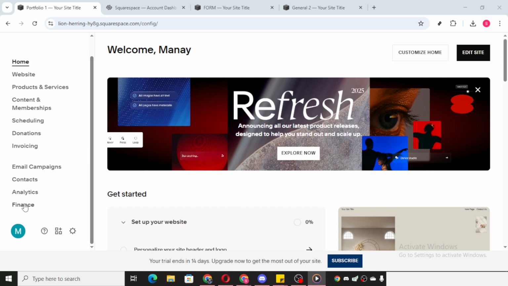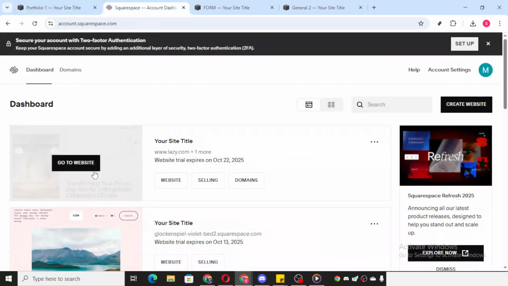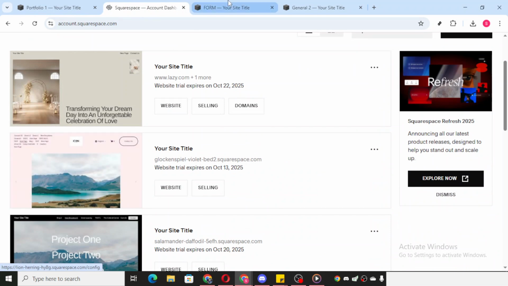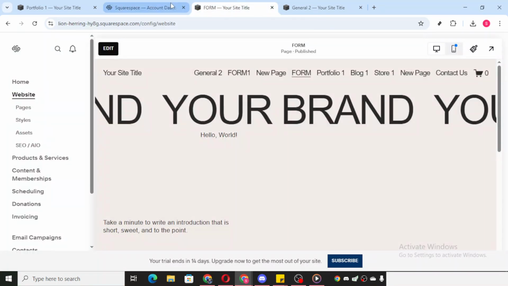Take a look at the lower left corner of your screen and you'll find your profile icon. Give it a click. This will reveal a list of your hosted websites. From this list, select the website you intend to work on. This ensures you're making changes to the correct site and not altering any projects unintentionally.